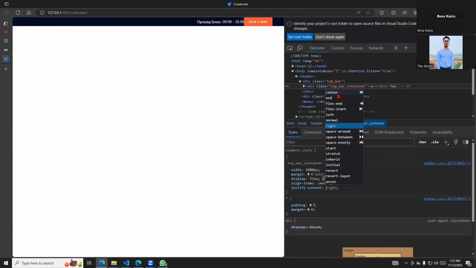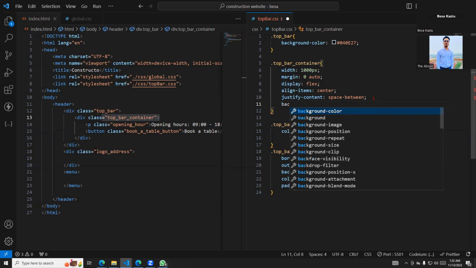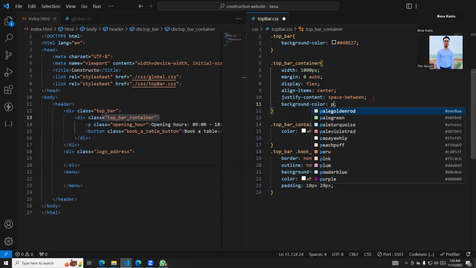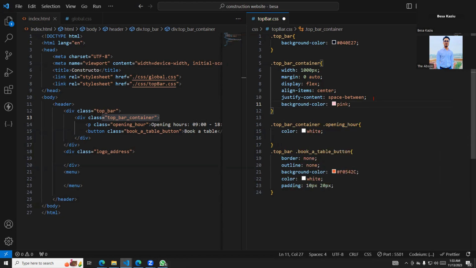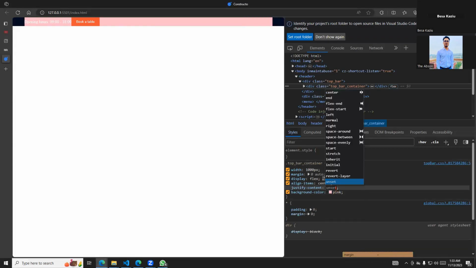Left, normal, right. Space around, what it does, you will understand if I give a background color to the container, let's give a cute color like pink. So you will understand what each of these things does. So space center, sorry. So it centers it. Okay, makes sense.